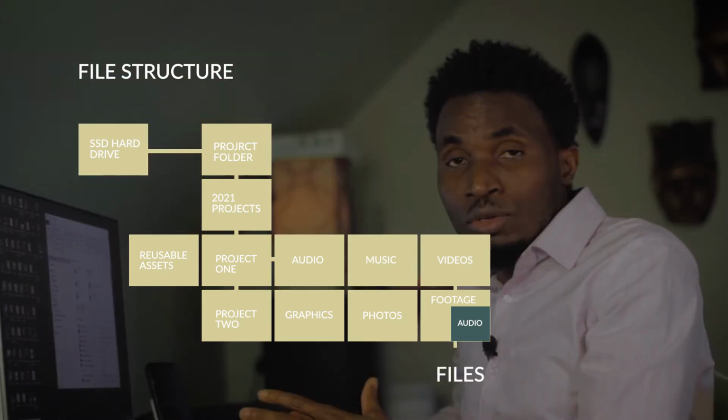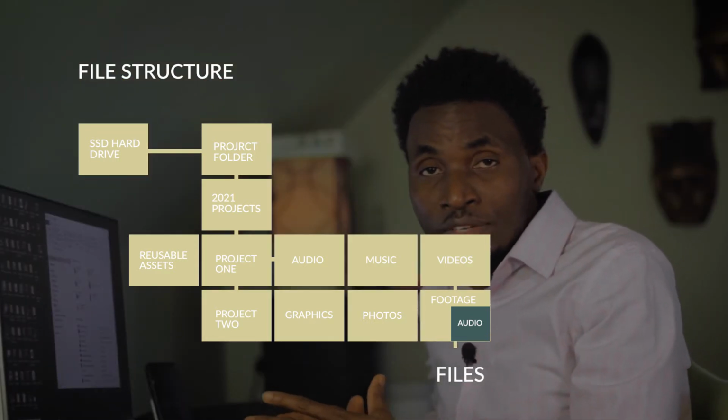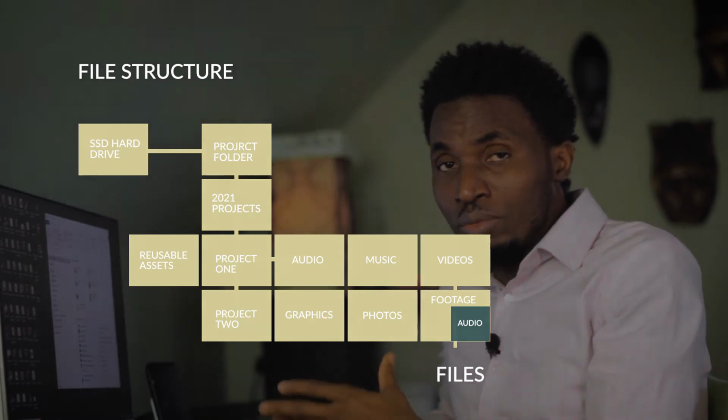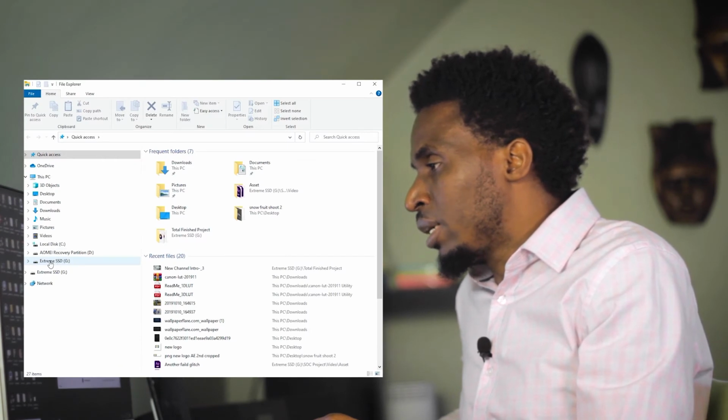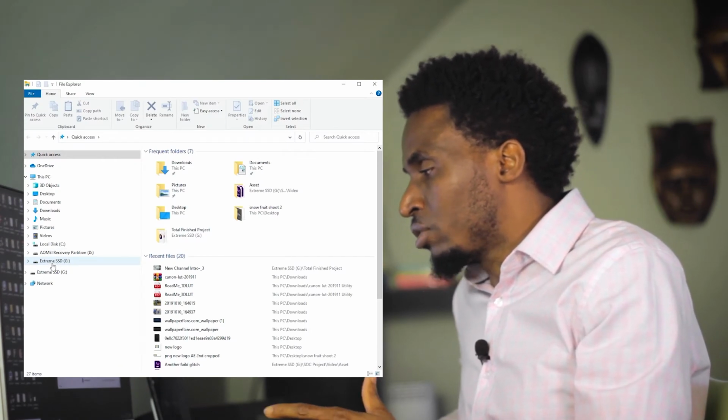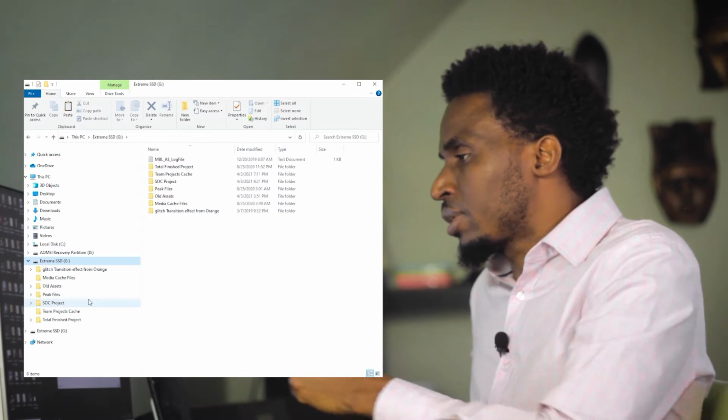Now, from the get-go, I knew I was going to be creating videos. I took the extra step to buy an SSD hard drive. Working from an SSD hard drive is actually a little bit faster. That is what I observed. So Premiere Pro is actually loaded in this SSD hard drive. So I just click on the external hard drive.